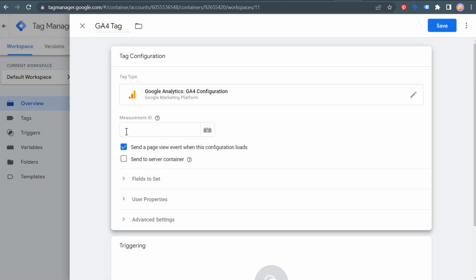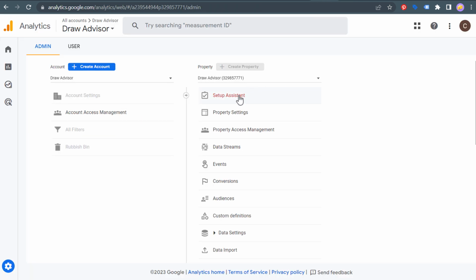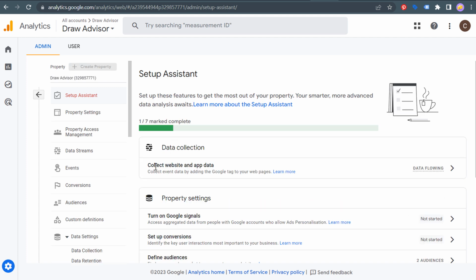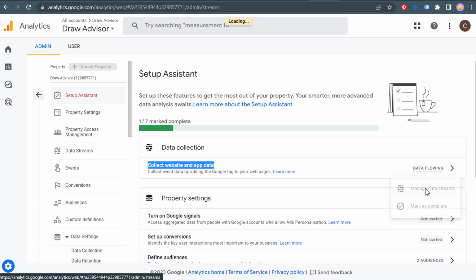Now what you need to do is get your measurement ID from your Google Analytics 4 account. So if we come over here to our Google Analytics 4 account, you go to Setup Assistant, and then you want to go to Collect Website and App Data. Your screen may look slightly different than this when you're creating your Google Analytics 4 account, but let's just say, for example, you see a screen that looks like this. We're trying to collect website and app data. We're going to click on Manage Data Streams.